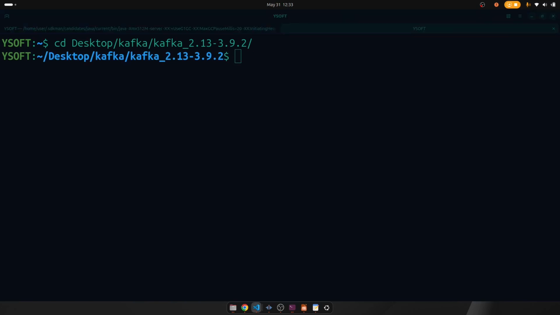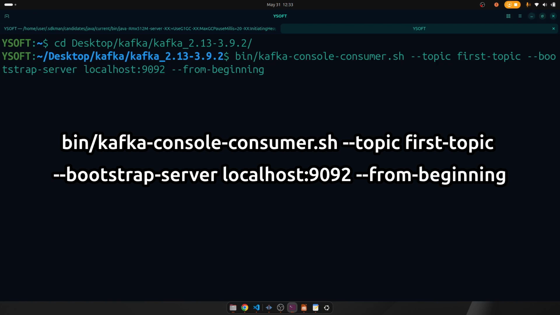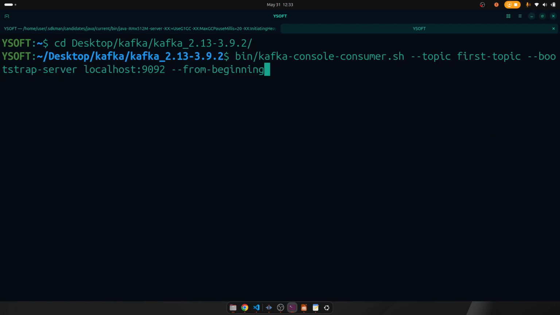We are about to start the console consumer. The command is on screen. Read it carefully before pressing enter. bin/kafka-console-consumer.sh, the consumer script. --topic first topic, the topic to read from. --bootstrap-server localhost:9092, the broker. --from-beginning, read all messages from offset 0.